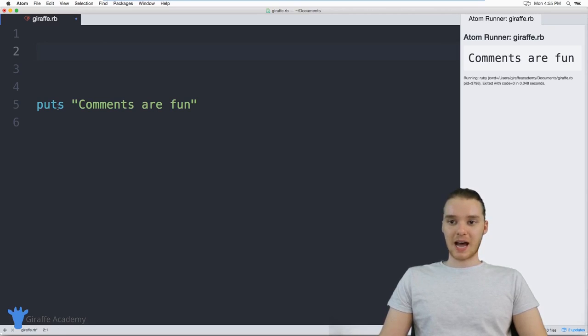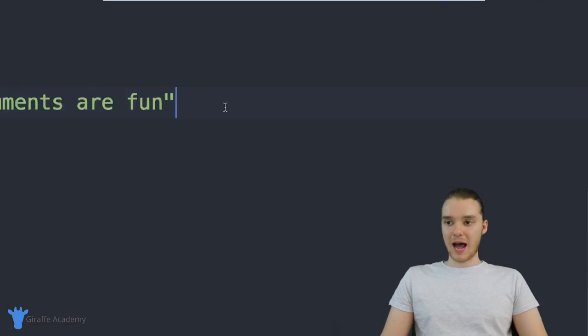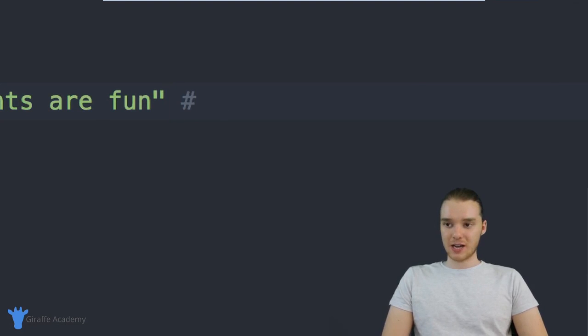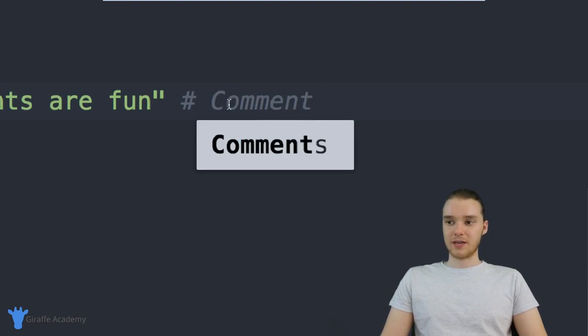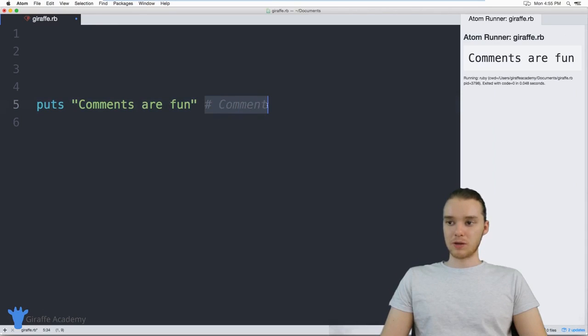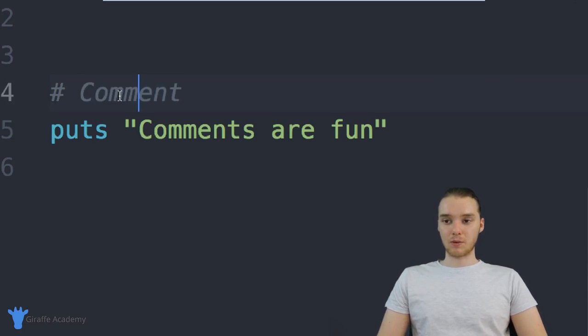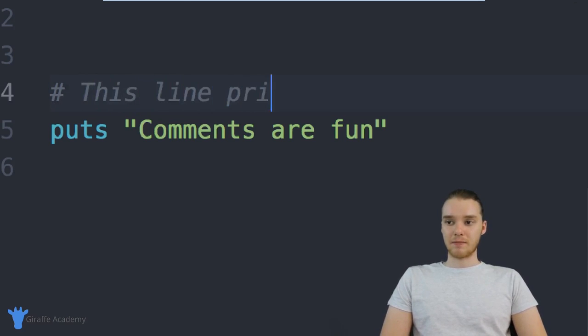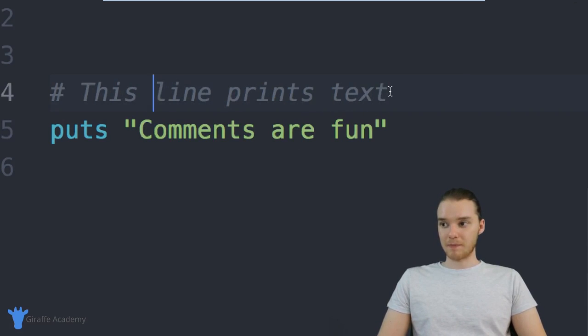You can also put comments after lines of code. So for example, here we have just a line of code. If I wanted, after this line of code, I could put my hashtag and I could type a comment after here. And this is something that you'll see a lot in programs, like people will include comments either after lines of code or directly above lines of code. A lot of times people will use comments in order to describe what a line of code is doing. So I could say this line prints text. Obviously, it's pretty obvious what this line is doing, but if I wanted, I could put a comment there.